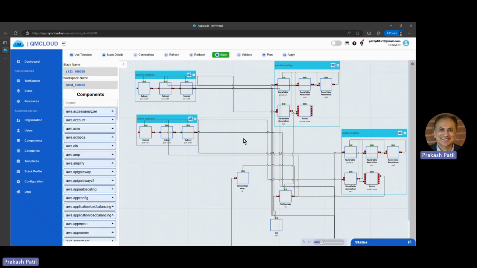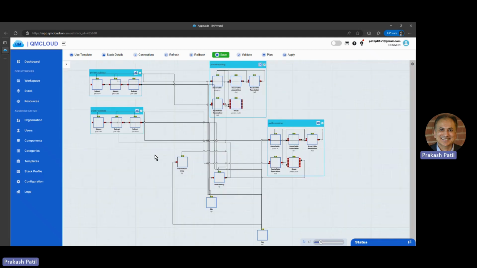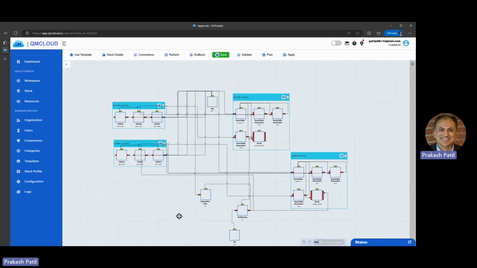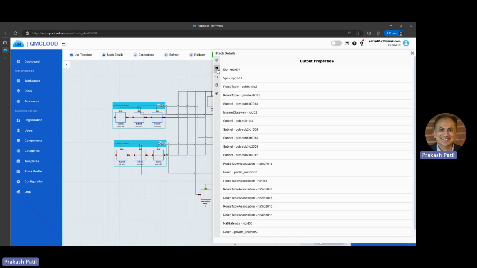So as part of the canvas, you will see that QMCLOUD has rendered all the components that were deployed as part of this template. And then you can look at the different properties for each of these components. So when I look at the stack details, I can see that a single VPC with 4 subnets were created. And then the required components for gateway and routing were created as well. So this was part of the template that QMCLOUD has provided to you.